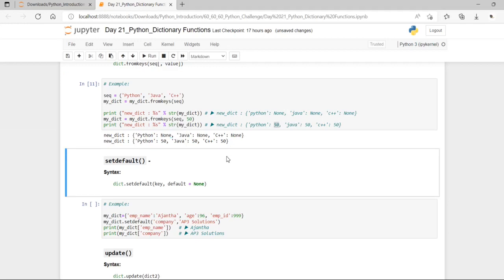Next one, coming to the setdefault. The method setdefault is similar to get, but will set the dictionary key to default if the key is not already in the dictionary. And see here, dear friends, the syntax is dictionary.setdefault(key, default=None). The key is the key to be searched, and the default is the value to be returned in case the key is not found.